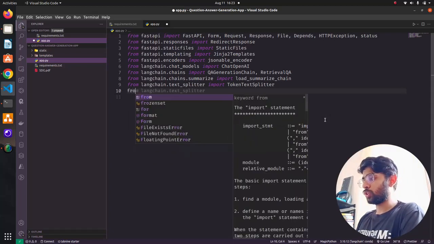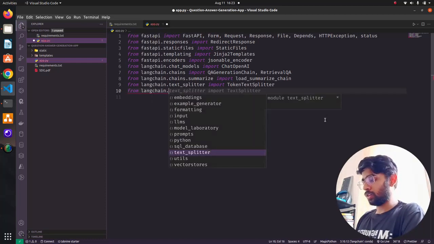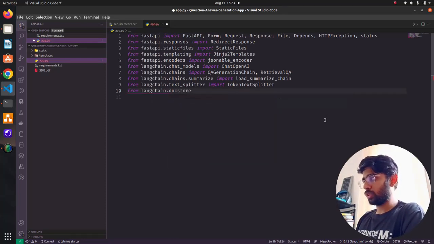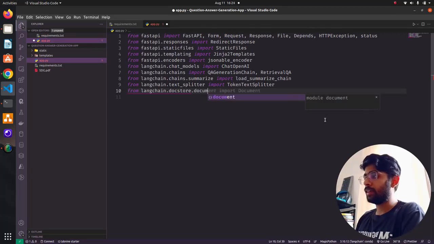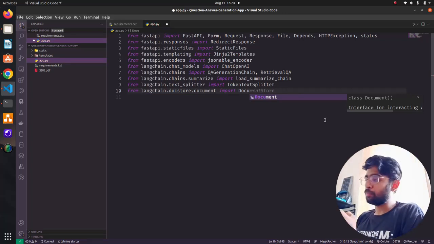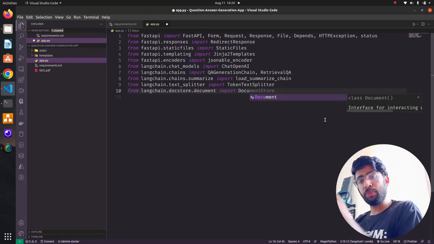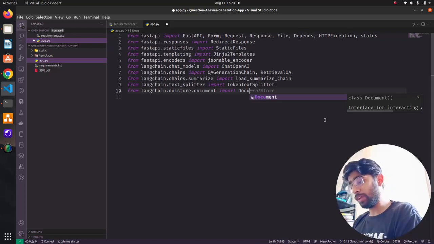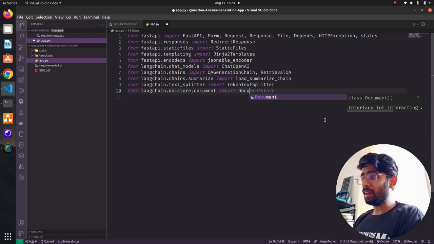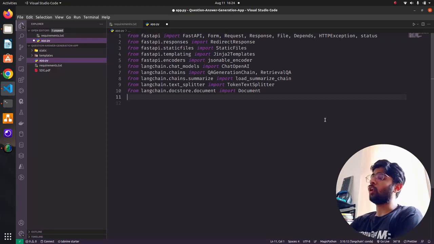Then we need doc store. So from langchain dot doc store dot document. I'm going to use document where I can customize. I can have complete control on this document module, and that's why I'm using document. I will explain that when I'm writing that particular function, why you should use document. It really helps you control the function. You can define a lot of quirks within it. So from langchain dot doc store dot document import document.